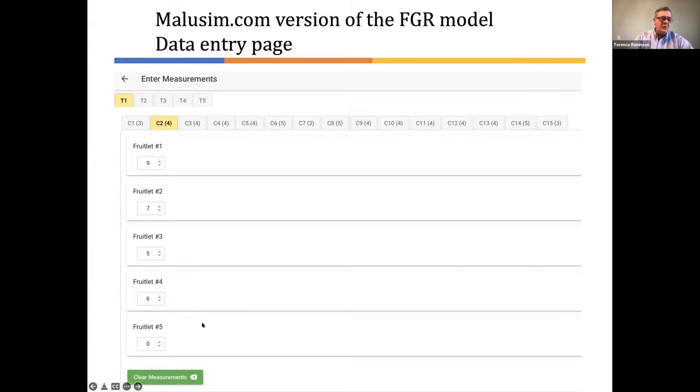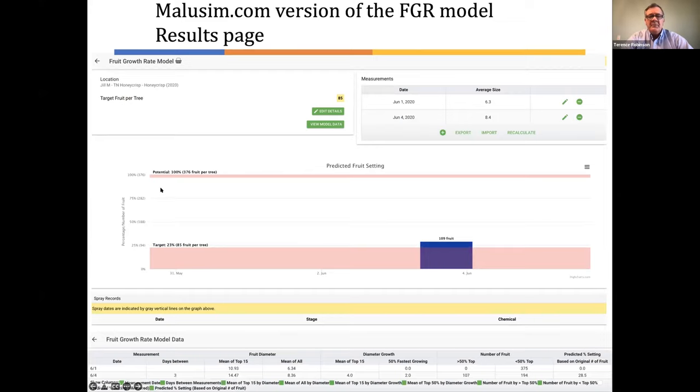There's also a phone recognition piece to this. If you want to just say the number, it should recognize it, but you have to double check that it correctly heard or could understand what you said, and it put it in the right cell. But once you do that, then the model will run and you end up with this sort of output. I just put in here, this was a Honeycrisp block from 2021.